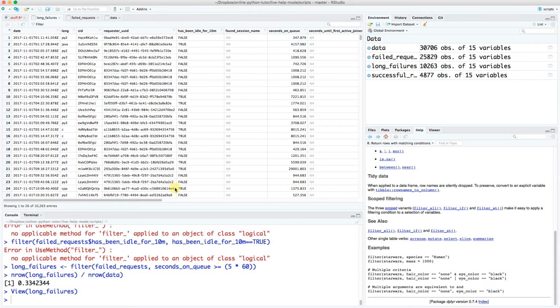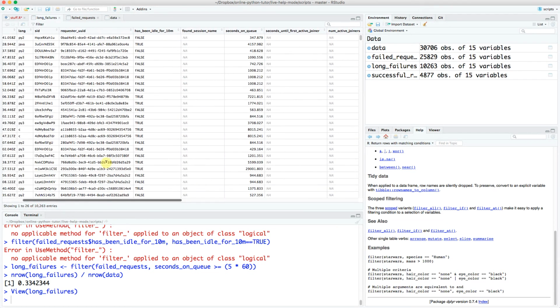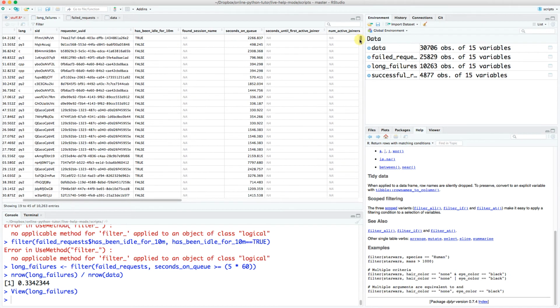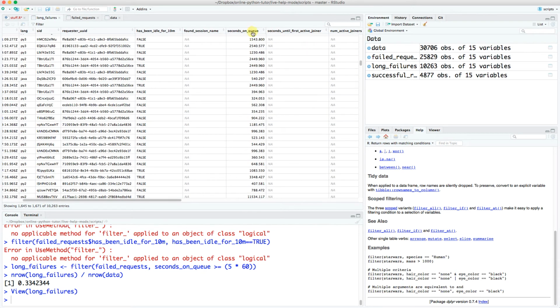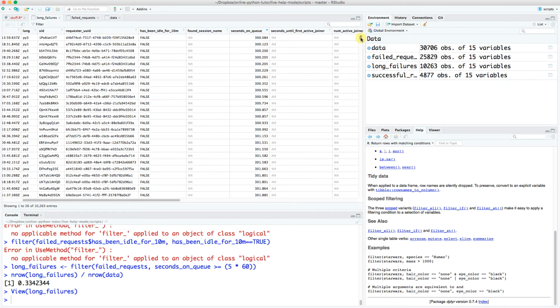It has one of these things. So these should all be longer than 5 minutes, right? Which is 5 times 60, which is 300. Sort? Whoa, yeah. We can sort, okay. That doesn't screw it up, hopefully. Yeah, 300 seconds is 5 minutes.